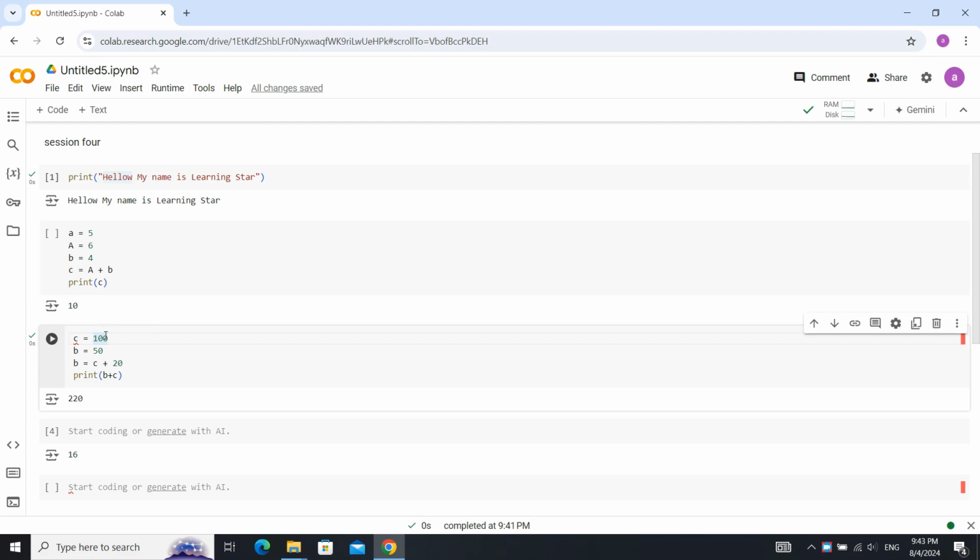We first set the value of C to 100, then the value of B to 50. However, in the next line, the value of B changes to 100 plus 20, making the new value of B 120, not 50. Therefore, the value displayed will be 100 plus 120, which equals 220.